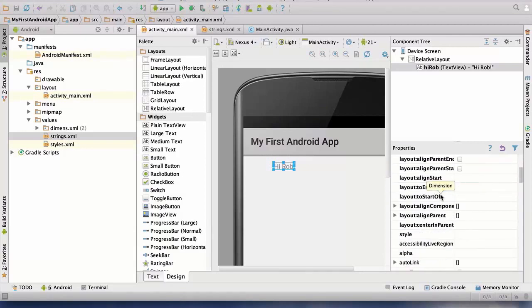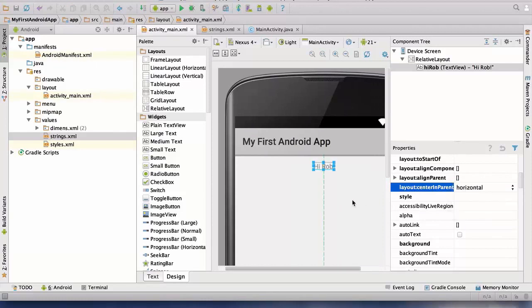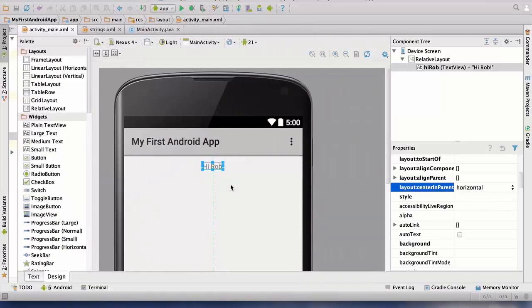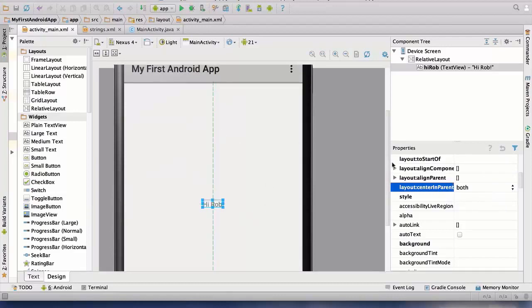Okay, moving down, center in parent is a useful one, so we can center horizontally. In fact, let's get rid of some bits we don't need over there. So we can center horizontally, we can center vertically, and we can do both. The parent is this relative layout object or component up here, which is essentially the white bit of the screen that you can see there. So let's just unset that.